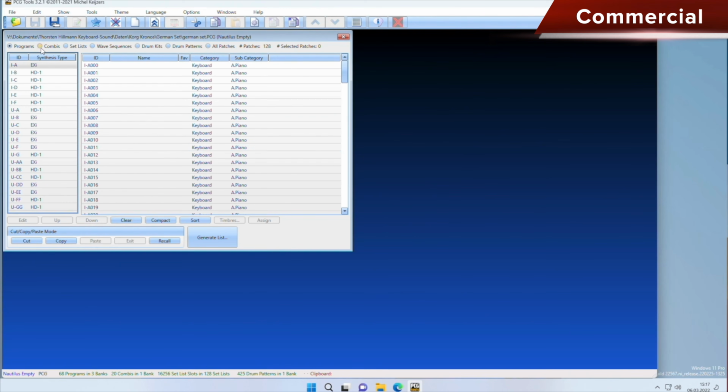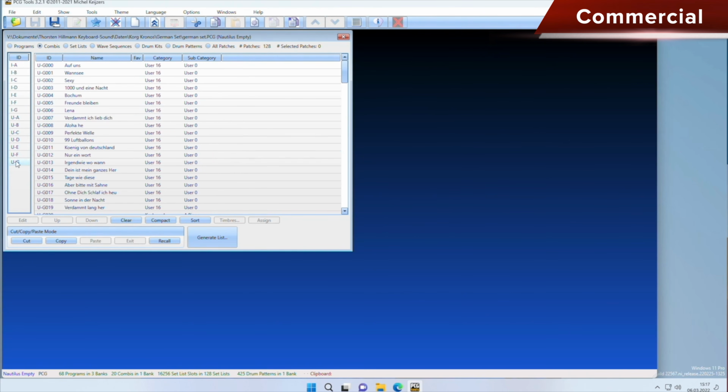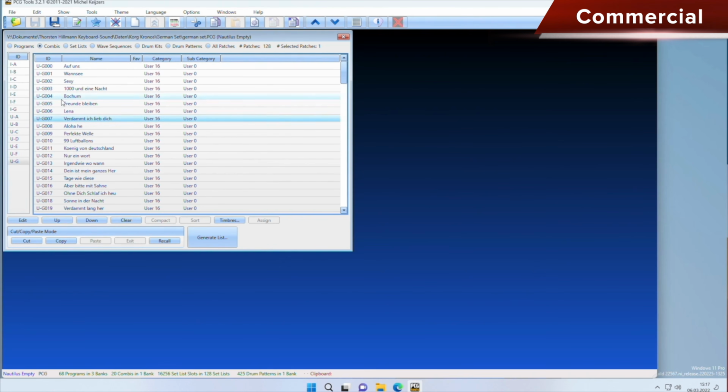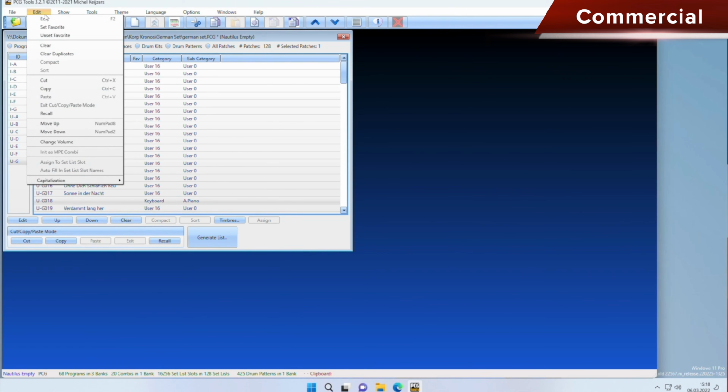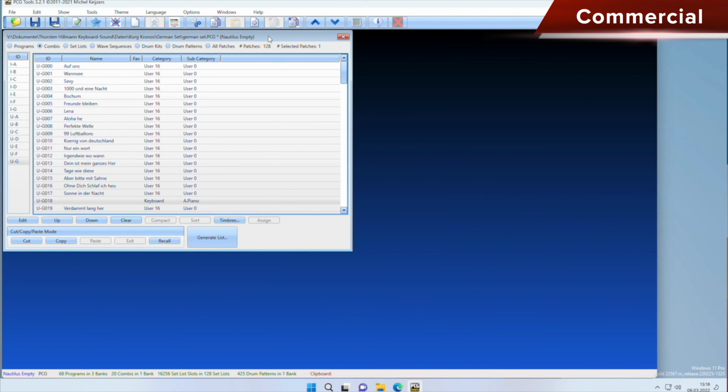Now I'm going back to combis. Since this sorting function doesn't work for me right now, I could sort like this instead. I click on the sound or the combo, and then I can simply move it up or down using these buttons. It's annoying, but it works too. If I want to delete something, for example the sound, I click on clear and then the sound disappears. Of course, I don't actually want to do that, so I'm not going to save.